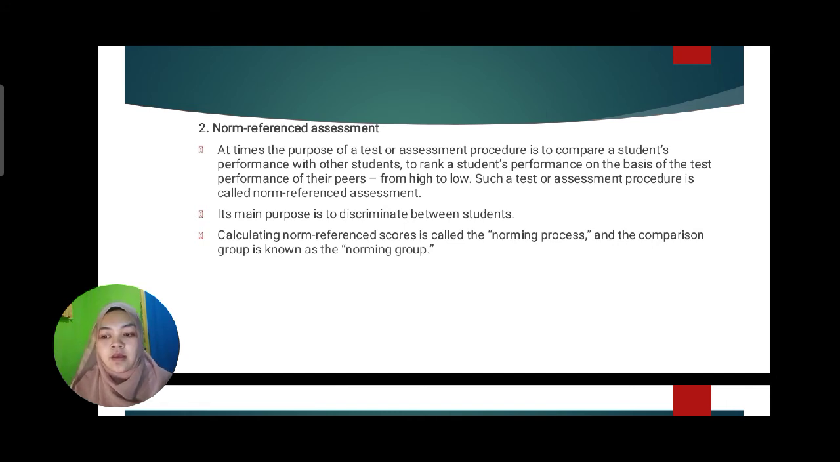And norm referenced scores are generally reported as a percentage or percentile ranking. For example, a student who scores in the 70th percentile performs as well as or better than 70% of other test takers of the same age or grade level, and 30% of students perform better, as determined by norming scores.